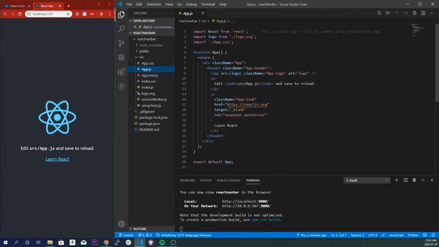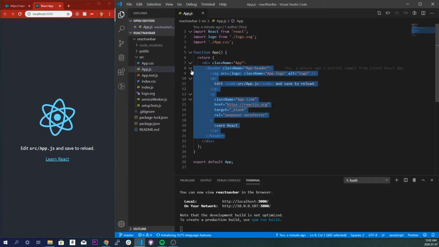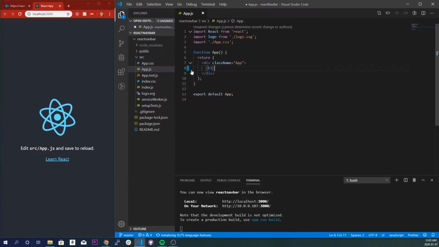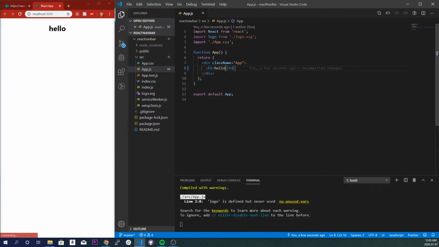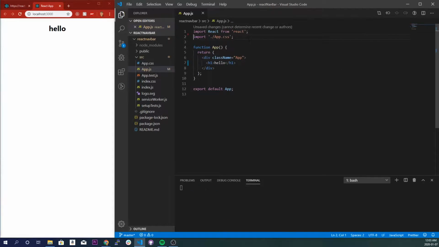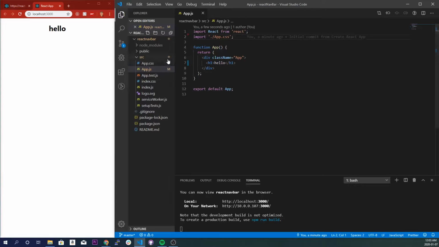And what we're going to do is clear out this information right here, get rid of the header, and we'll just do an H1 that says hello. Save that. And let's get rid of the logo so we don't need that anymore. Cool. Alright, so now what we're going to be doing is installing React-BootStrap.